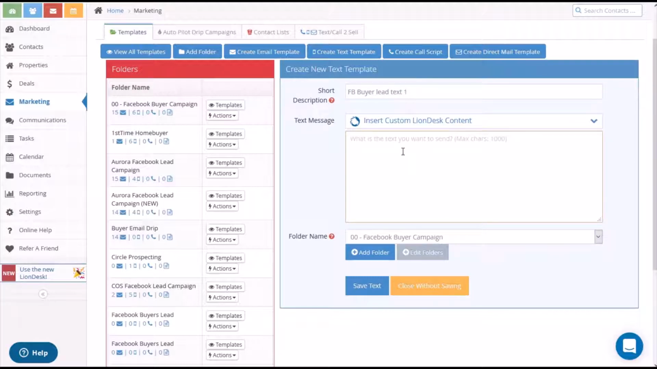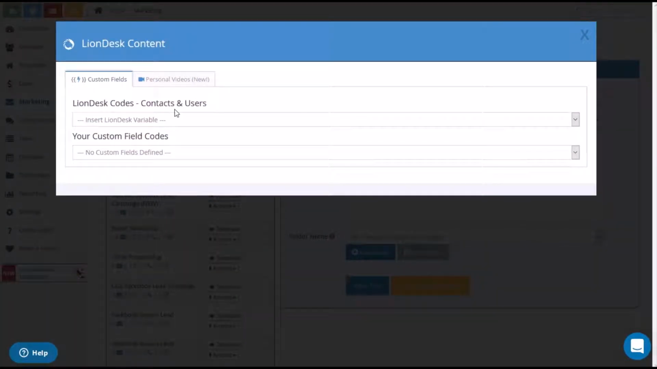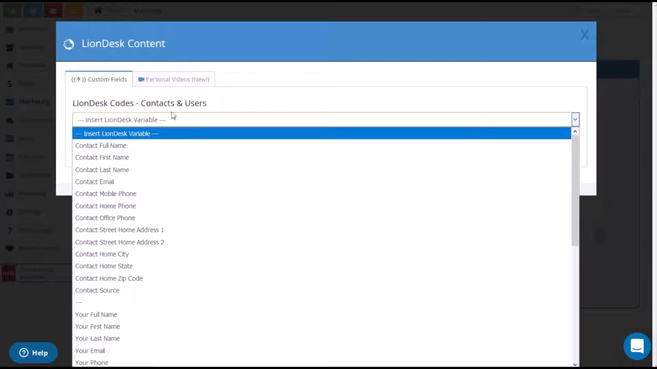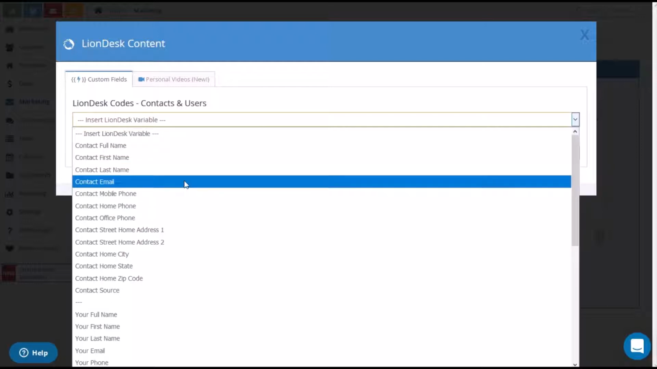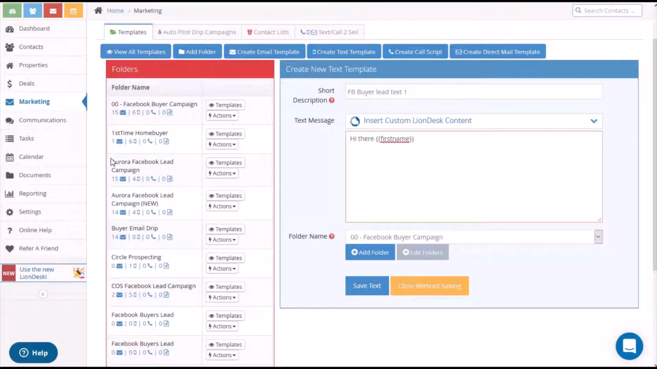And check this out. This is the text message window right here. So this is what they're going to see when that text goes out. Hi there. And let's go insert custom LionDesk content. You have custom field codes that you have to set up here, but the LionDesk codes are typically what you're going to use. Contact first name right here. Bam. So it pops it in there with those brackets. That's how you know that it's pointing to that field.